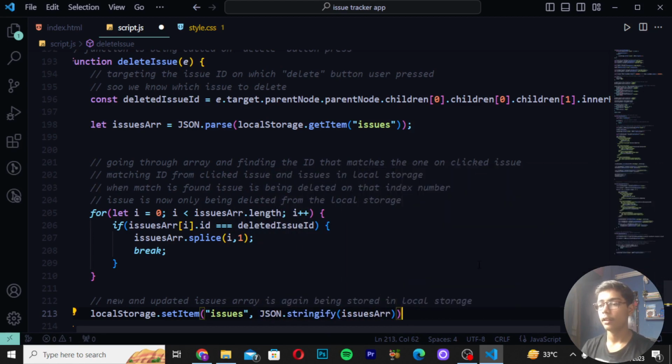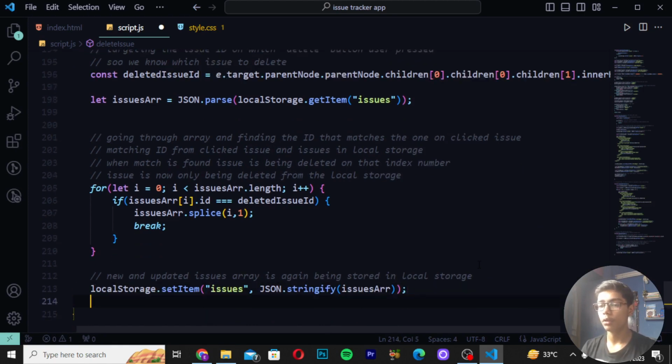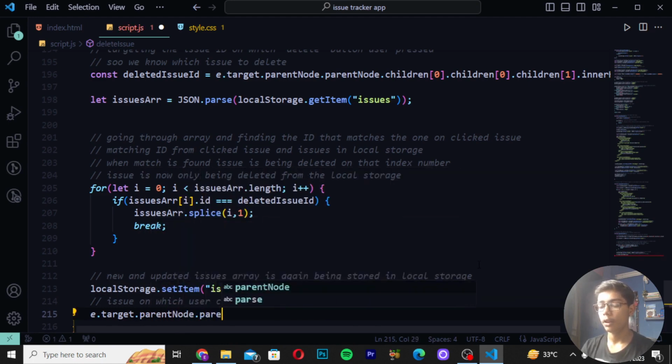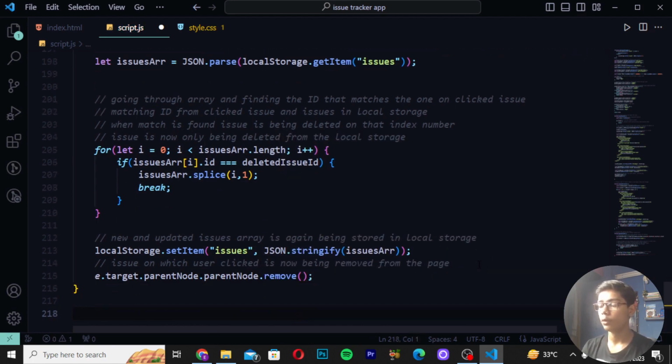Now you have to do one thing, you have to create a comment here. So I will be writing issue on which user click is now being removed from the page. Now write here e.target.parentNode, or directly you can write parentNode.parentNode, right here remove. So I will be writing that, then close this bracket.